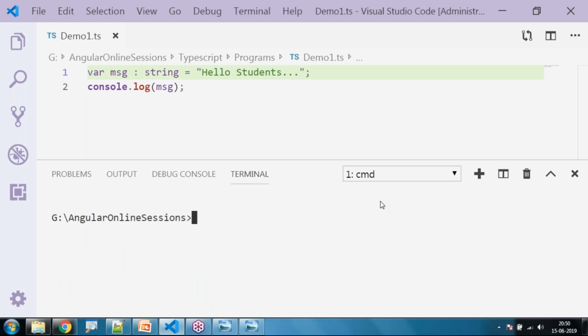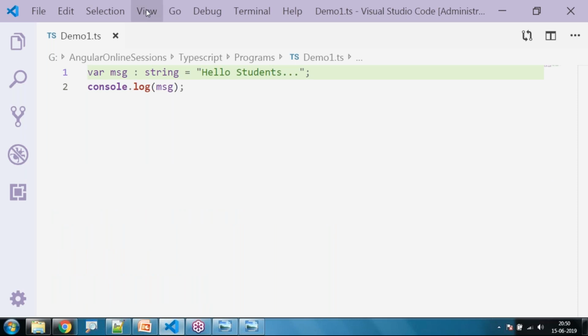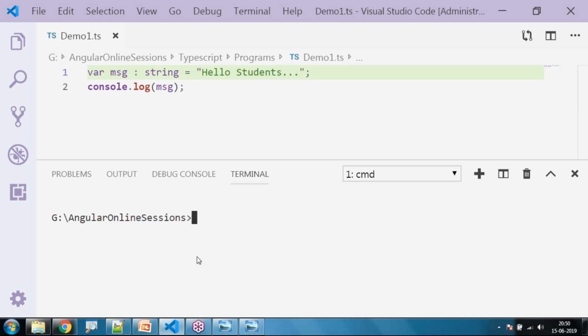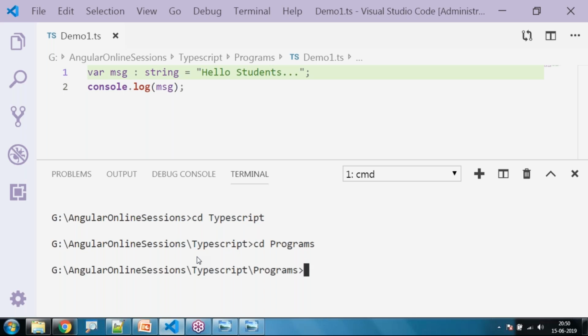Once again I'm going to show you this terminal. I'll close this terminal, click on view, open terminal, select the terminal option. It will go to G colon Angular online session. Type cd t. No need to type TypeScript completely, just press the tab and you'll get the complete file or folder name. Enter. Again cd, you can say p and press the tab button. Programs will be displayed. And finally CLS, to clear the screen.